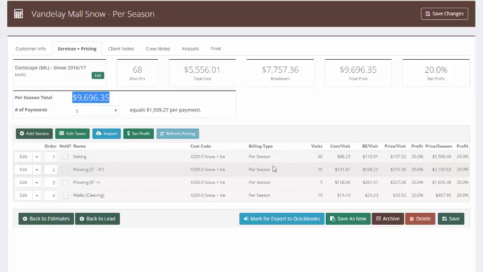So for example, I could have created 2 to 4 inch, 4 to 6 inch, 6 to 8 inch, 8 to 10 inch, estimated the number of events we would have in a season at each threshold. And I'd come up with a really accurate, as far as guesstimating is concerned, per season total, assuming an average season in our weather. And that's how you estimate snow contracts on a per season basis.